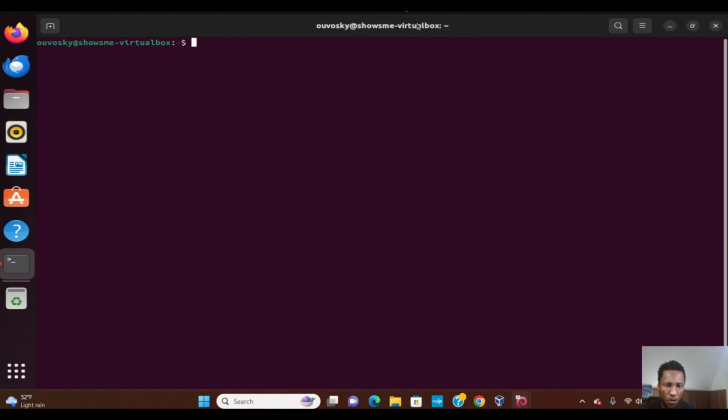Let's discover the IP address. For this, I want you to type this command: ifconfig. It will not work because we didn't install net-tools yet, but I want you to see. It asks us to install net-tools so that the command will work.